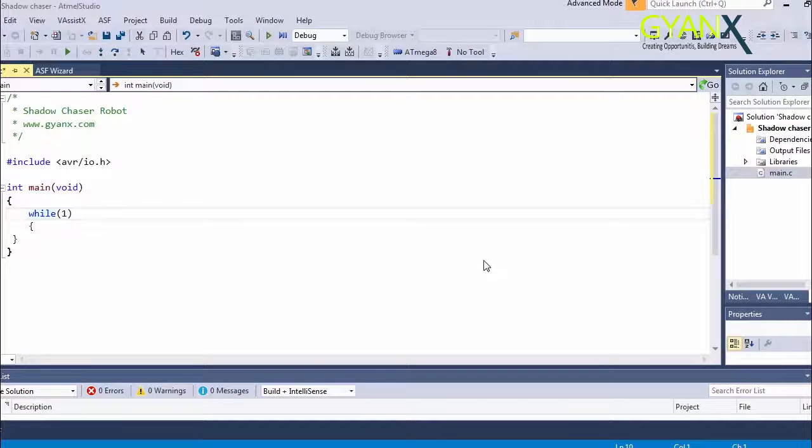So let's start with the programming part. As usual, we will start with our skeleton code. This is our skeleton code. First statement would be including the header file, that is avr/io.h. Then comes the main routine, and inside the main routine is the infinite loop part.